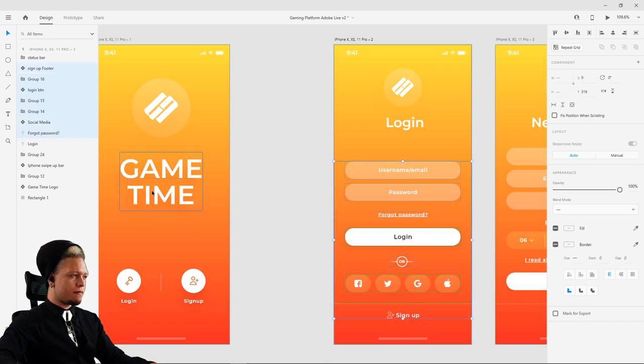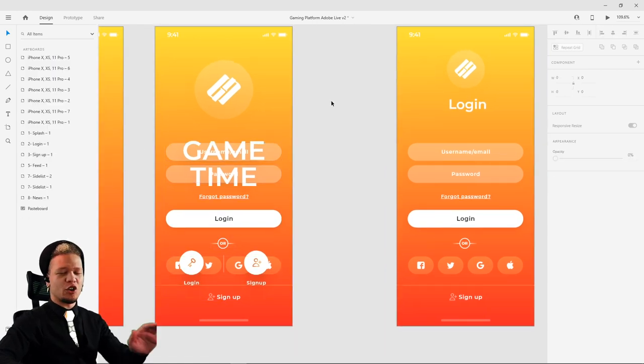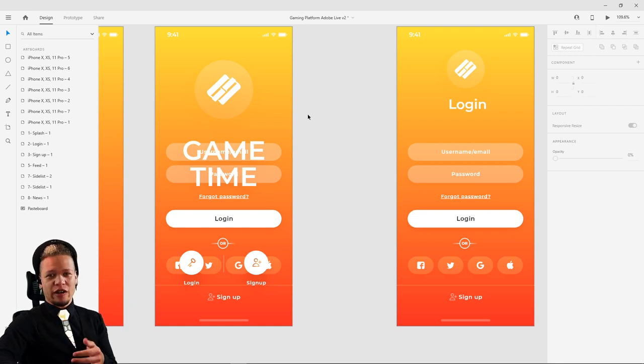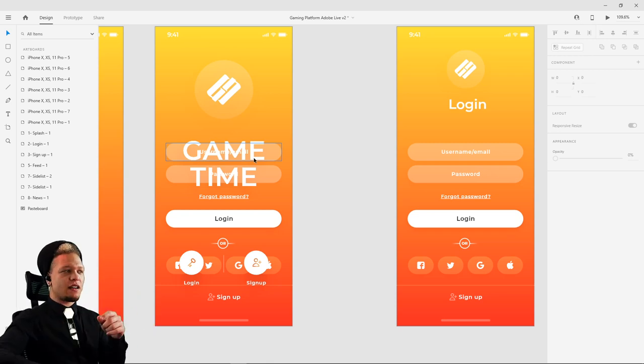Boom, boom. I'm just gonna paste it on over to my previous screen. Again, Adobe XD is super simple because it is sequential animation. So whatever I want to go from this state to this state, I just have to say, okay, this element is gonna start here and it's gonna end up here.